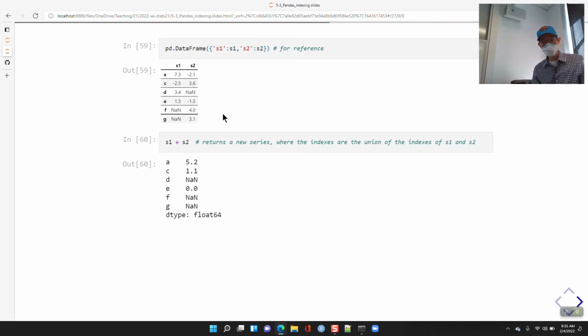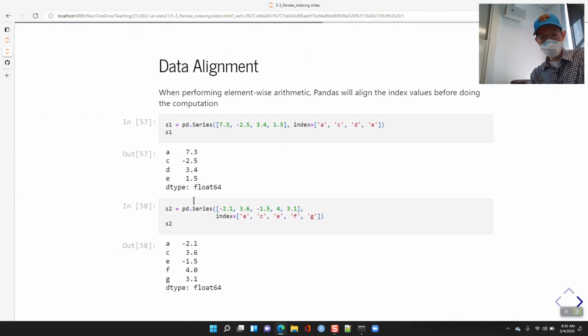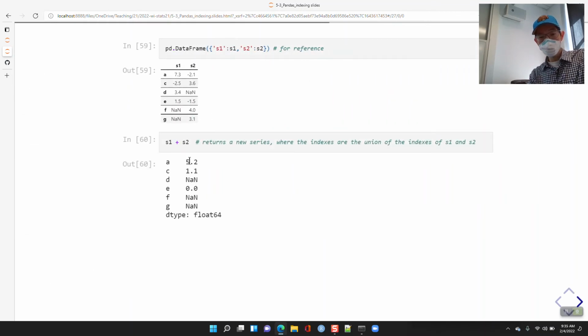And if I were to just take the series, and this is just for reference, I'm not adding columns in the data frame first. I'm just taking two series and I'm saying add them together, okay? And when you add them together, you can see that it's aligning the A with the A, and it's aligning the C with the C and the E with the E, and it gives us results for those things, right? So here E was 1.5 and E is negative 1.5, so we're getting zeros, and then we get 5.2, 1.1, and so on and so forth. And then, of course, whenever there's a missing value and we say, hey, add something to a missing value, it's always going to return back a missing value.